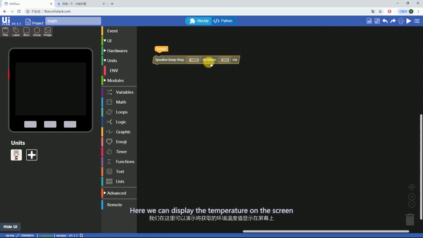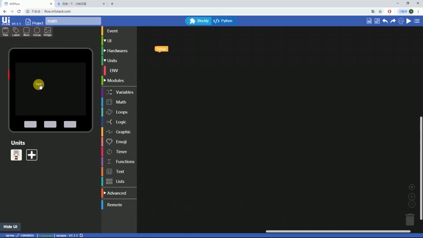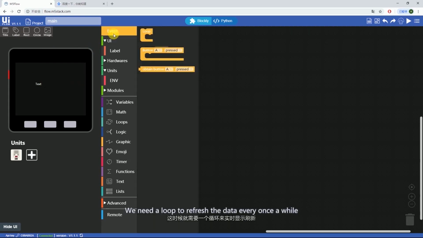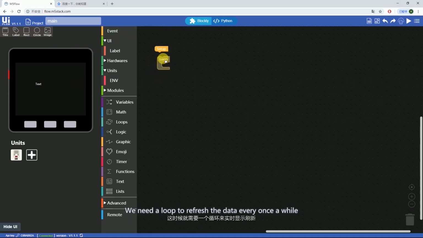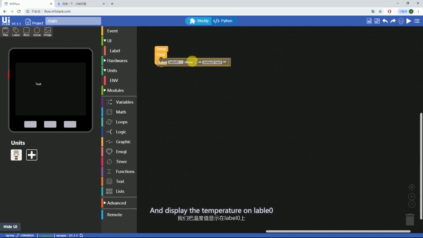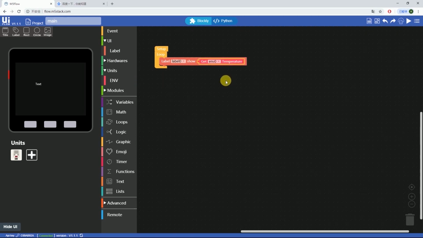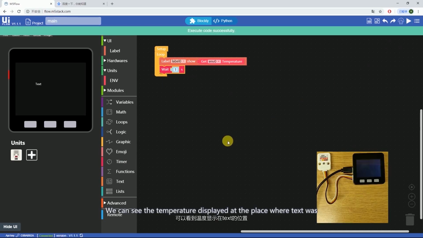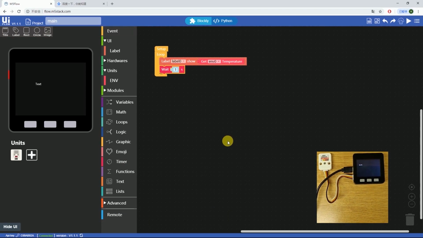Here we can display the temperature on the screen. We need a loop to refresh the data every once in a while and display the temperature on label 0. Delay for 1 second. We can see the temperature displayed at the place where the text was.